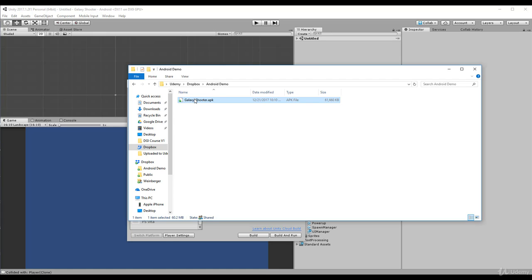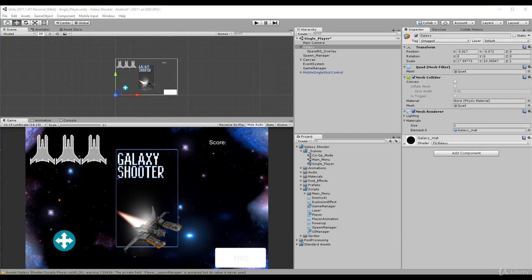Tilt your device sideways, and it should work just fine. So I'm playing it right now on my Galaxy S5, and everything works really well. Now, with Android development and mobile development, there's a flaw in the Galaxy shader that we're using. On my device, I'm running about 5 frames per second, which is almost unplayable. And unless you have the latest and greatest technology, the shader may or may not work.